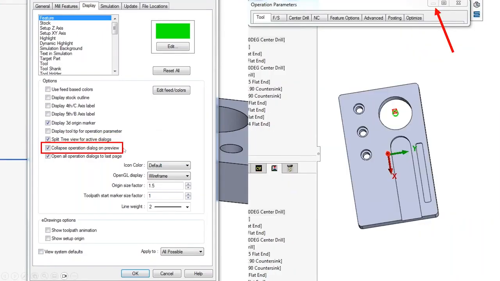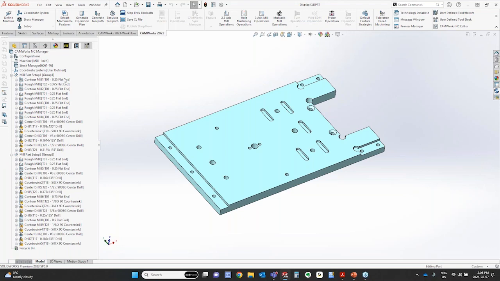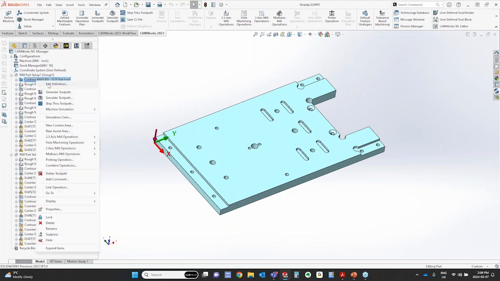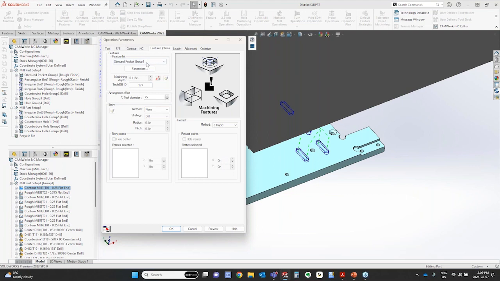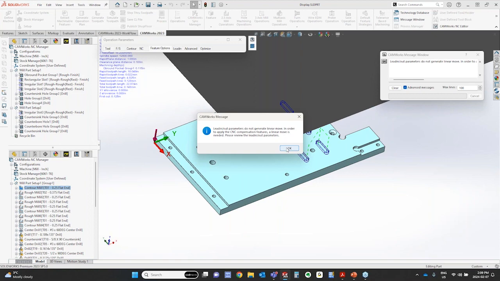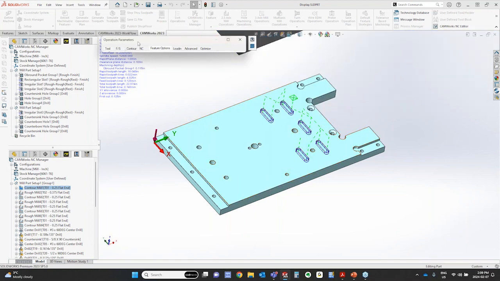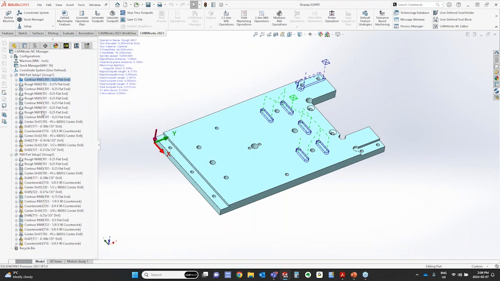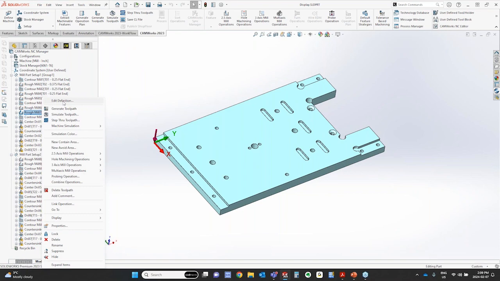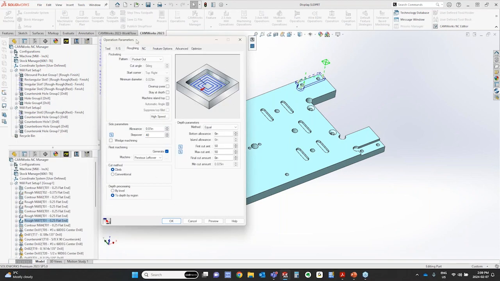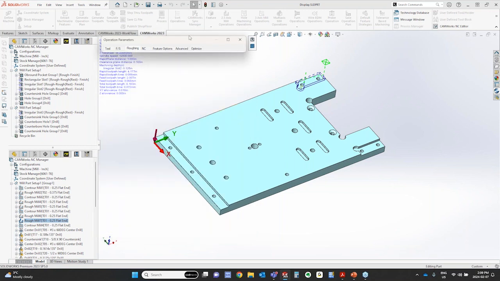The collapse operation dialog on preview: basically anytime you are making any changes inside of the operation parameters, if we open up the operation parameters and press the preview button here, you can see that it minimizes the operation parameters here at the top. So basically, any toolpath that you're changing, it's just going to minimize that. You can just open that back up. If we go into the next one here and we make some changes to a screen, we press preview, again, it's going to minimize.